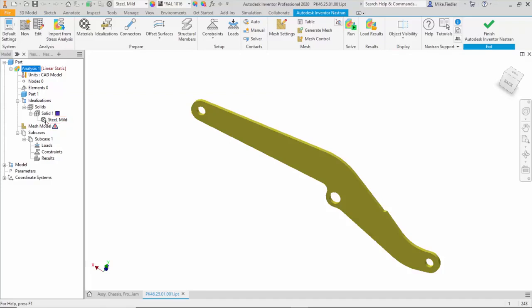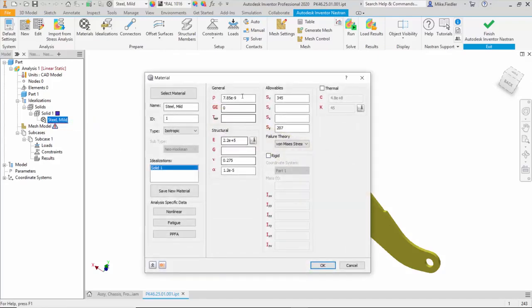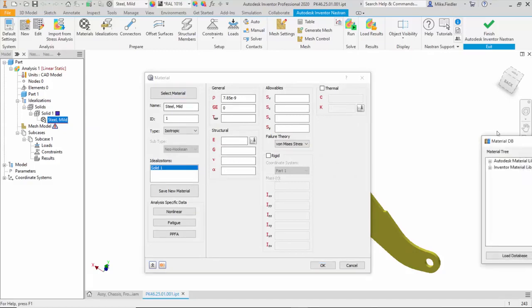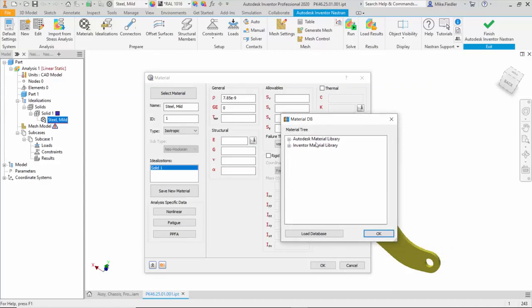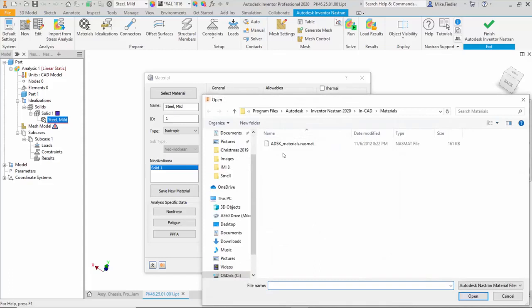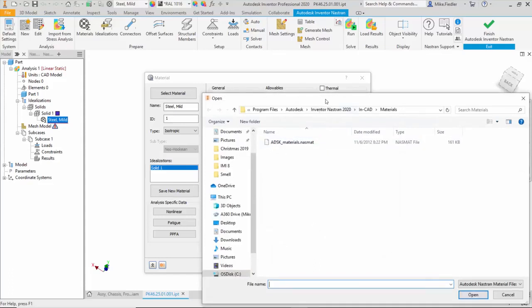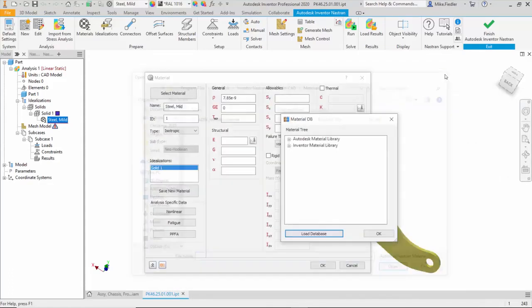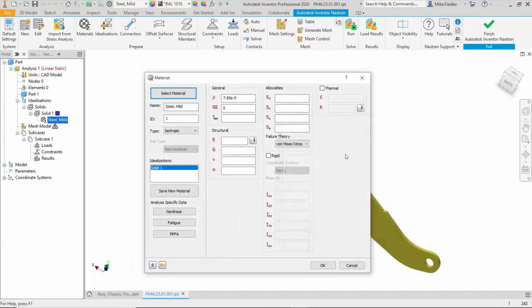So we can see that this particular component already has a material associated with it. It's a mild steel. If I wanted to change it, I can right click there and say edit, and I could type in values here in the fields appropriate to my material, or I could say select material, and then I could utilize the material library, either the Autodesk material library, the Inventor material library, or if I say load database, I can use the Nastran material library as well. So multiple different ways to get different sources of materials.